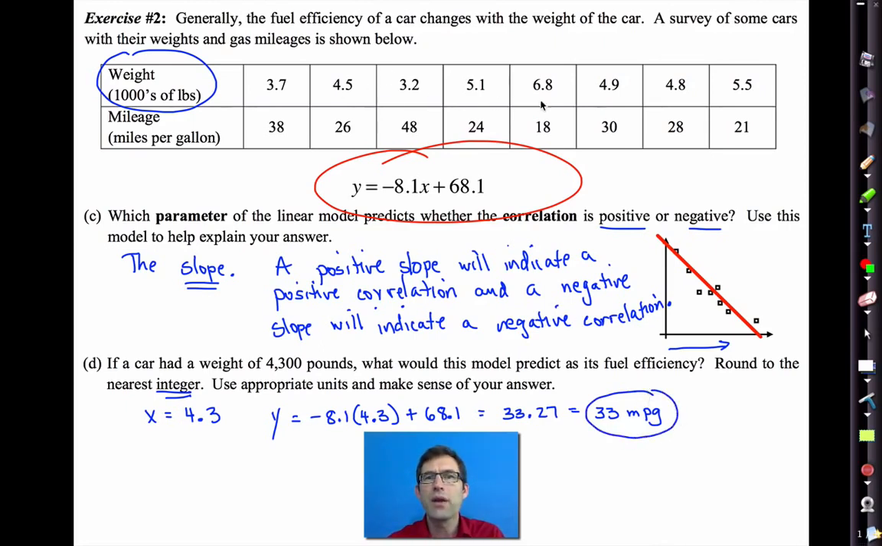In fact, if I went up here and found one that was relatively close, like this one at 4.5, I'm getting 26. At 4.3, I'm getting 33 miles per gallon. So whenever they tell you to use a regression model or any model to do a prediction, likely they're either giving you the input and asking for the output, or giving you the output and asking for the input. All right, pause the video if you need to, because I'm going to clear out the text.